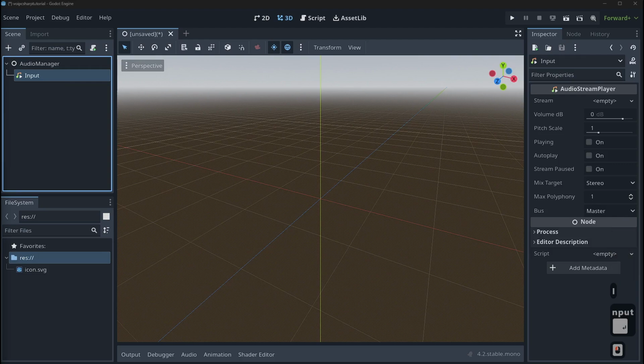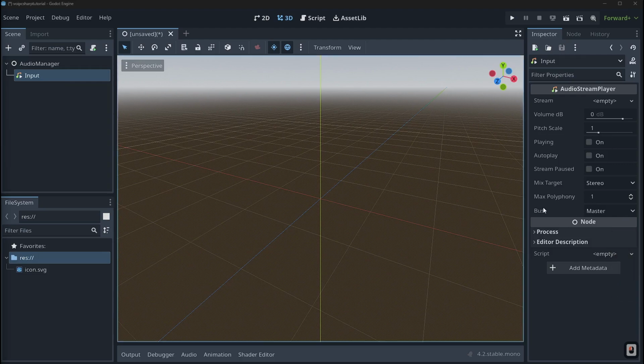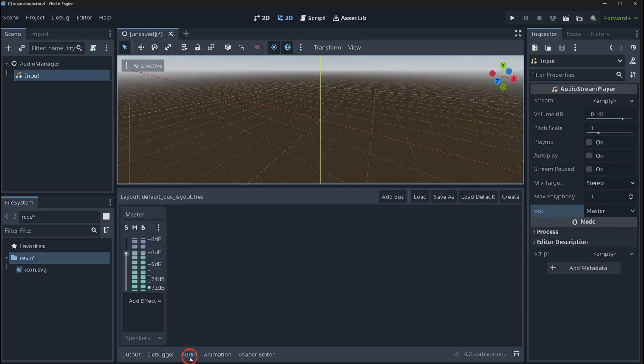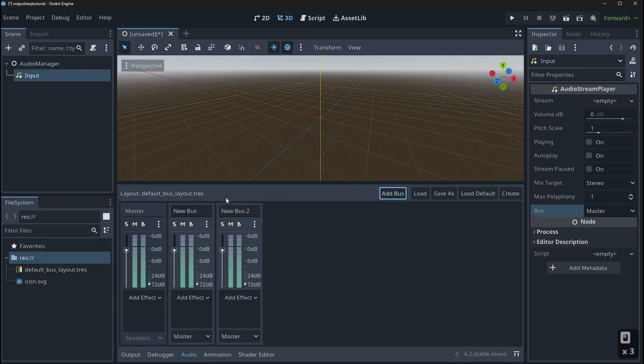Now, when we go into our input, you can see we have a bunch of settings, and down here we have what's called a bus. There's only one option, and we need more than one bus, because we need a bus to handle our microphone input and also a bus to be able to listen to it. Godot is a little on the funky side, but the way you control audio is you click on the audio tab down here. I'm going to add two buses, and I'll explain why in a second. I'm going to name one mute bus, and the other one record.